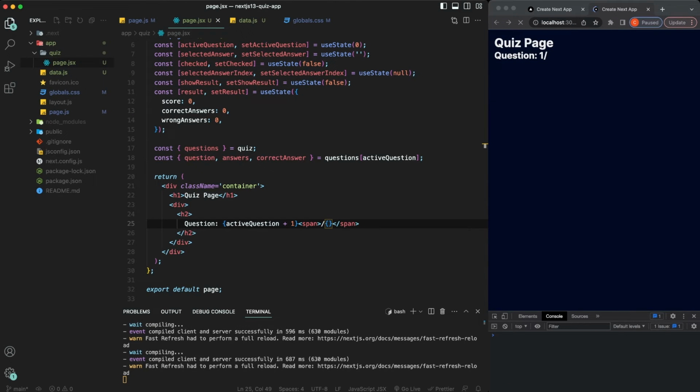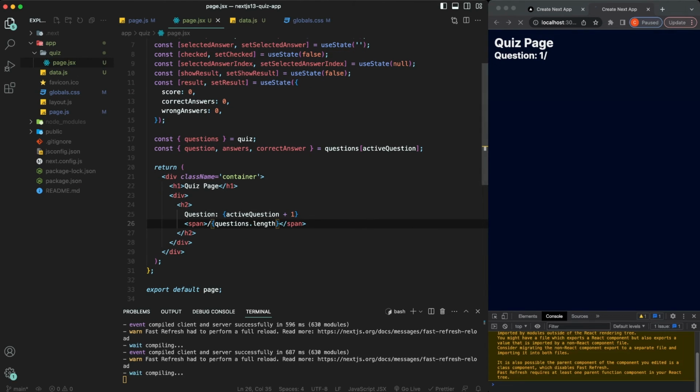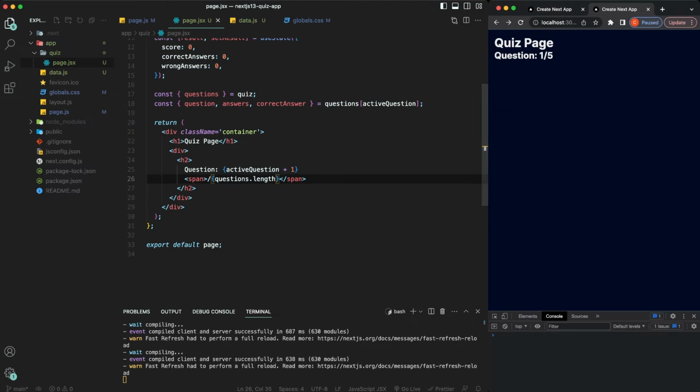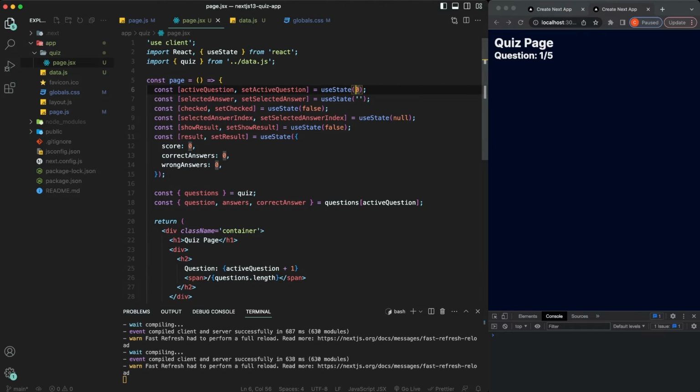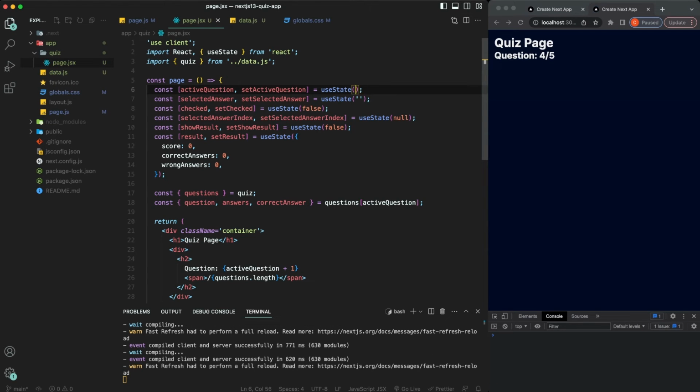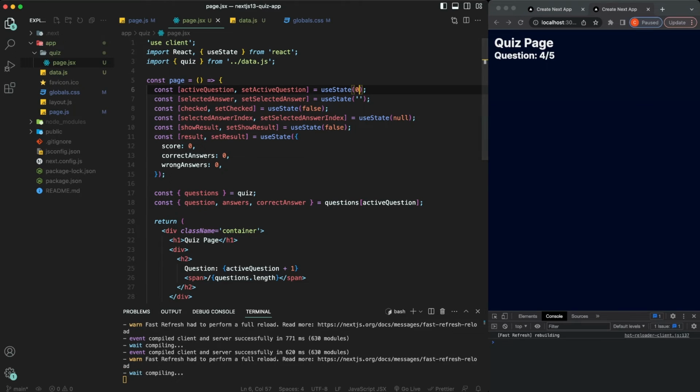So what we'll say is just questions.length, and that'll grab however many items are in the array, which in this case is 5. Okay, so that's pretty cool right there. So now if you can see, once we increment to the next question, which is going to be question 2, you'll see that updates as well, and so on and so forth. So that's how that's going to work. We'll leave this at 0 for now.